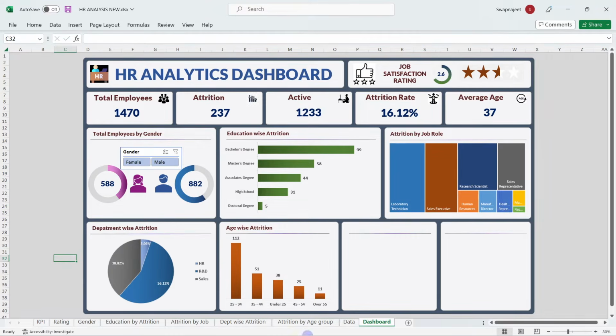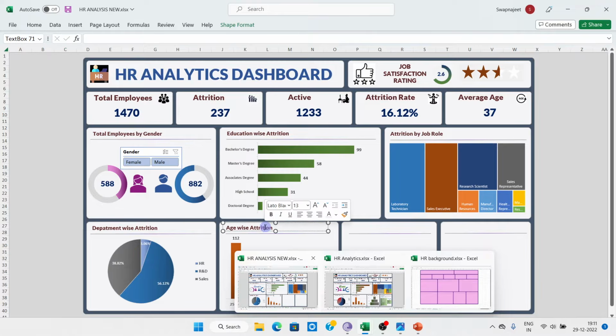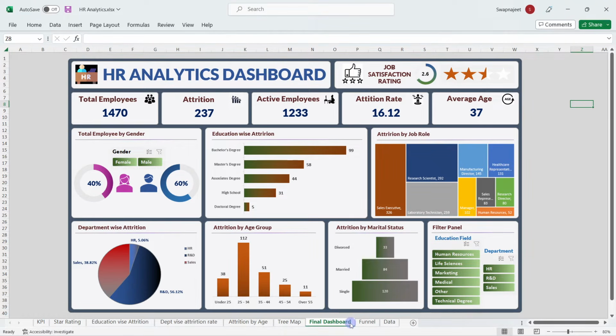So let's check the name first. Attrition by age group. Okay, so this was attrition by age group. Then next what we have to design is attrition by marital status.